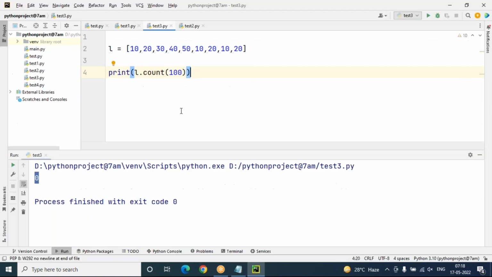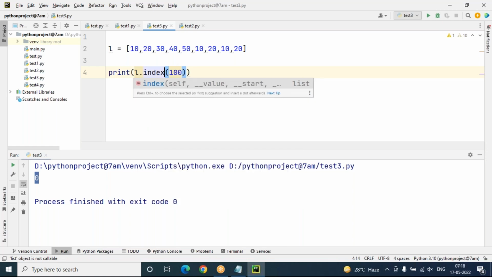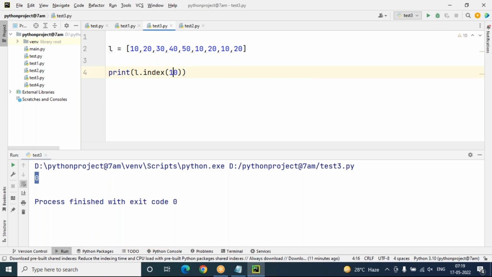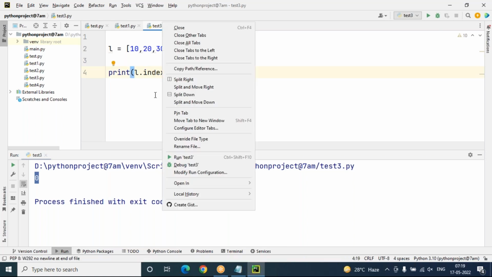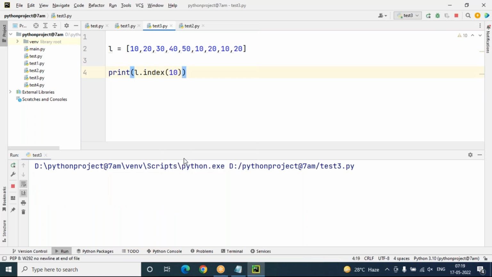Now, index means the item index. Means you can pass the value, and in which index that value is present, it will find. Index method I am using. Index of 10 I am taking. Here 10 is there, here it is there, here it is there. But by default, index method will find the first occurrence of the index only. The first occurrence means this is 0. 10 is located at 0 index only.